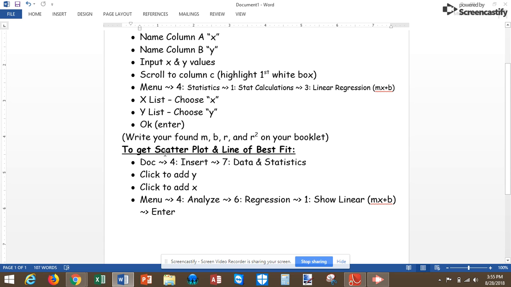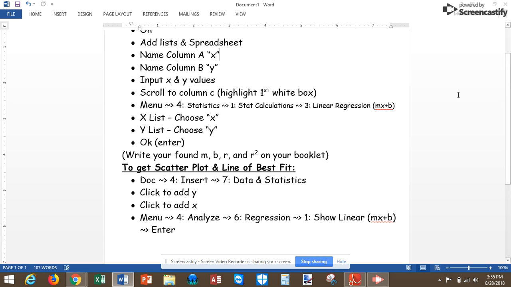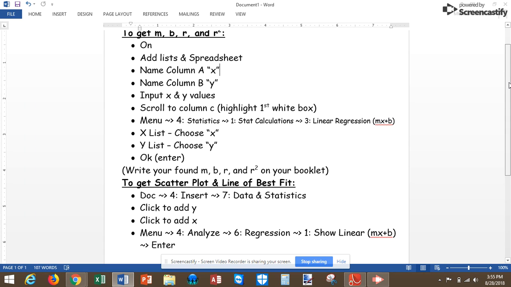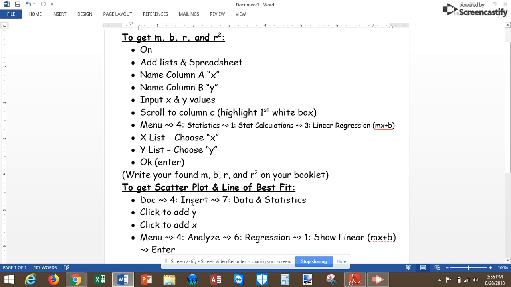Now to get the scatter plot and line of best fit, we're going to click Document, and then 4 Insert, then 7 Data Statistics. Click to add Y, which is on the side. Click to add X, which is down here. You'll click Menu, 4 Analyze, 6 Regression, and 1 Show Linear, MX plus B, and then press Enter. If you're having problems after you try these steps, just clear the calculator's history or memory.